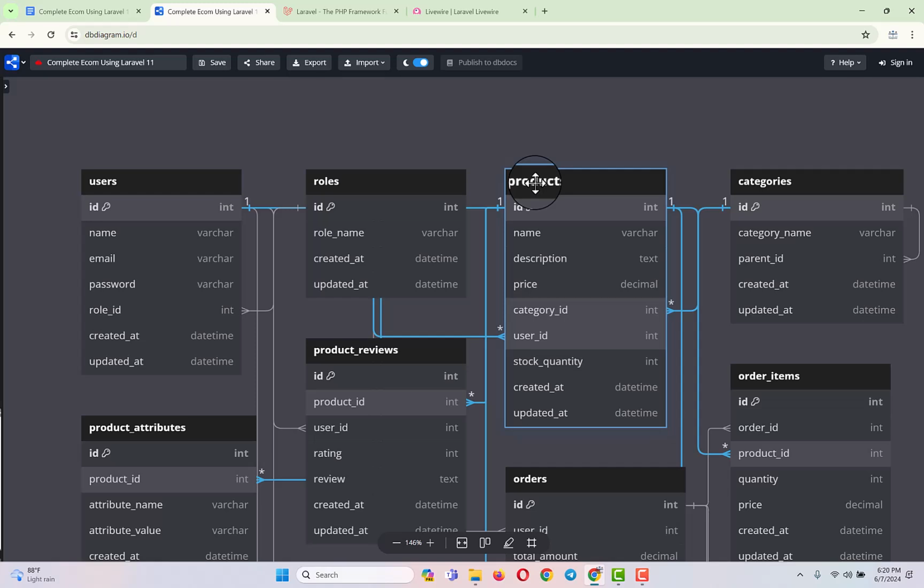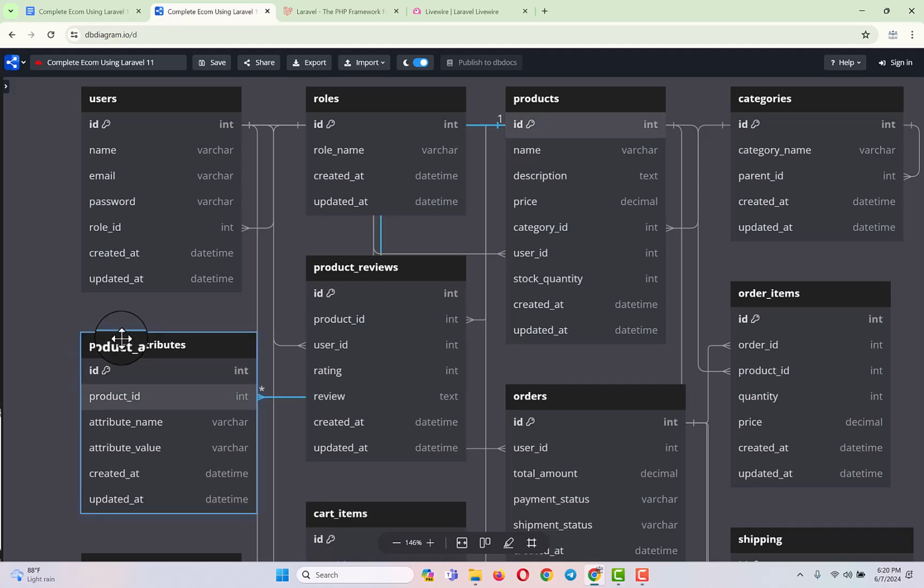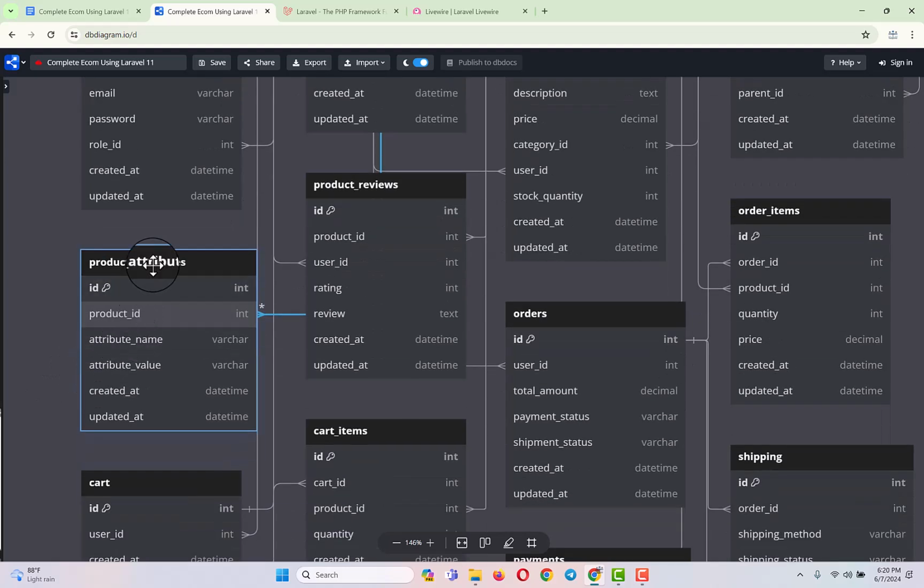image ID. Okay, and I will enable a multi-image upload option for each product, like 7 or 8 or 10, and those images are going to be stored in that product image table. Okay, then there's going to be a product attribute table, which is going to include product ID, then attribute name, then attribute value. Okay, the product review table is going to include product ID, user ID, rating, review, etc.